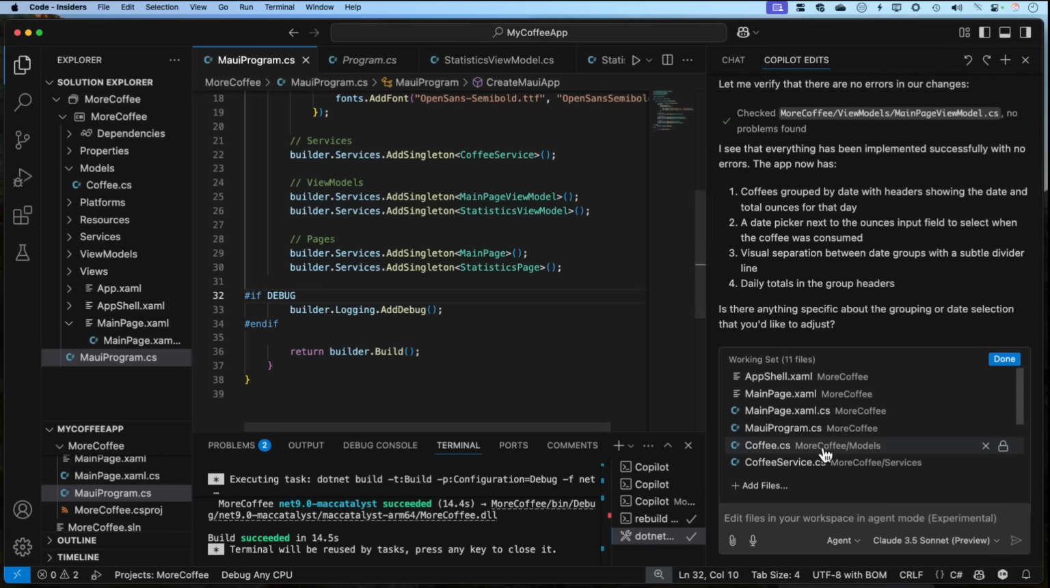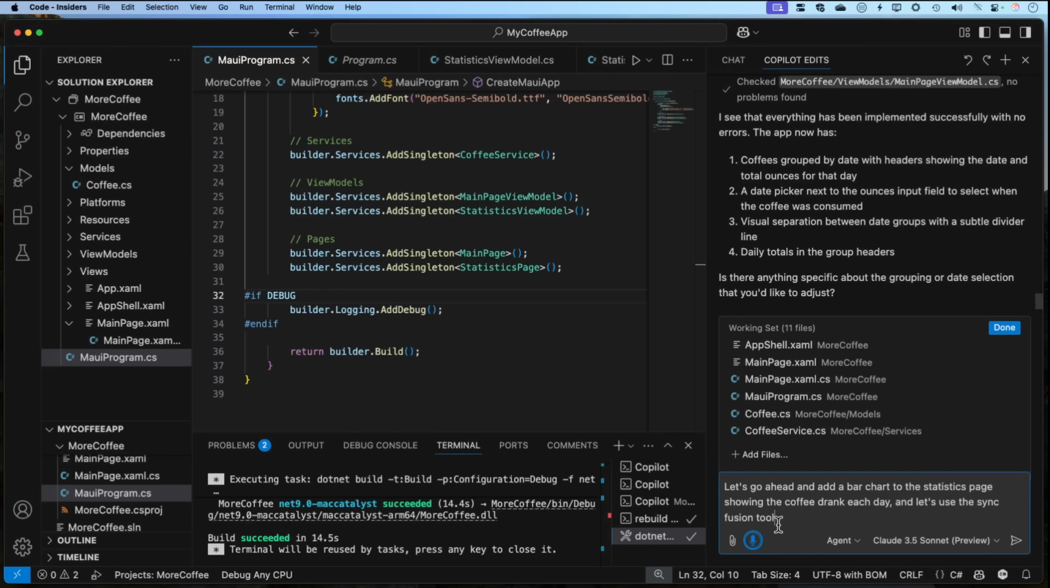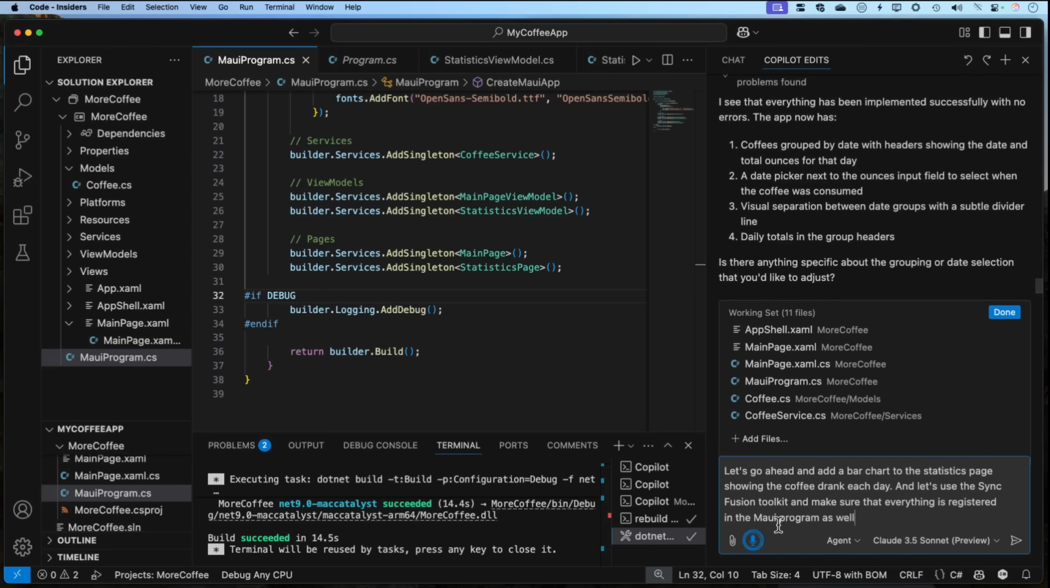Okay, let's do one more thing and see if this works. This will be a little bit crazy. Let's go ahead and add a bar chart to the statistics page showing the coffee drank each day. And let's use the Syncfusion toolkit and make sure that everything is registered in the MAUI program as well.